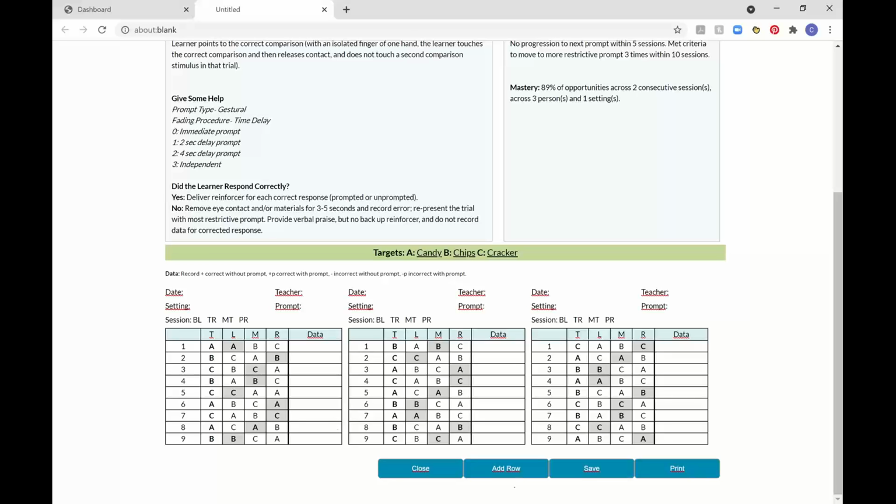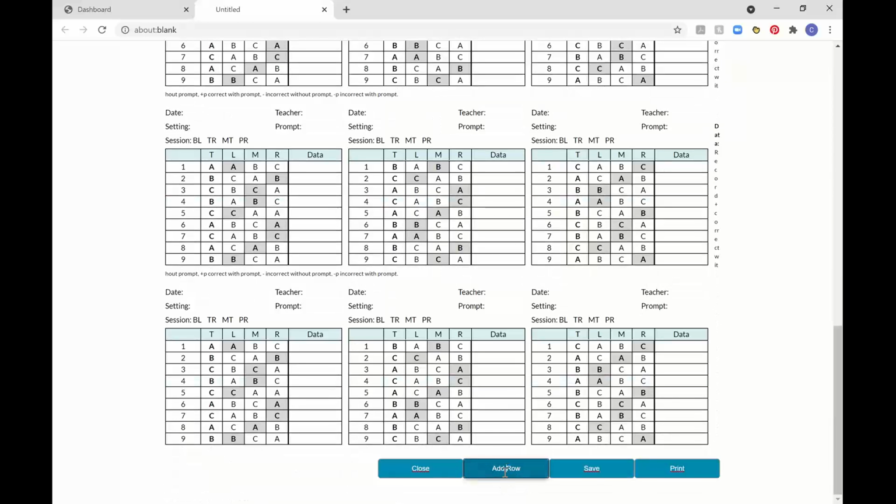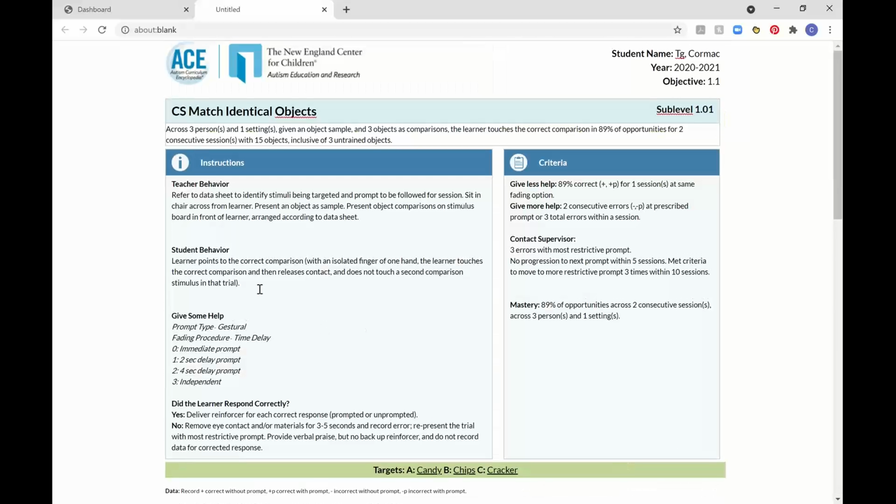At the bottom of the screen, you can add more rows of data. You can save the data sheet. You can print the data sheet off. Saving the data sheet might be useful in the event you want to add more text to it. You can edit the data sheet right on the screen.